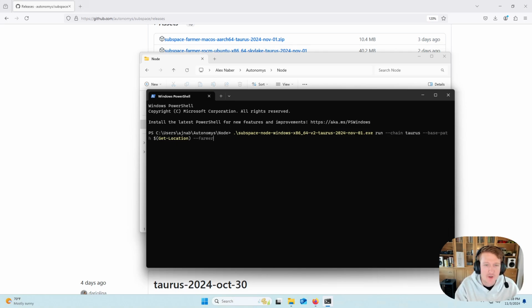Then we'll do --farmer because there are multiple types of nodes you can run. We're going to be running a farmer node because it's going to connect to a farmer. Then we'll do --name, and I'm just going to do HIG hardware tutorial. This is basically what's going to show up on the telemetry servers. It's not a big deal. You can basically put whatever you want.